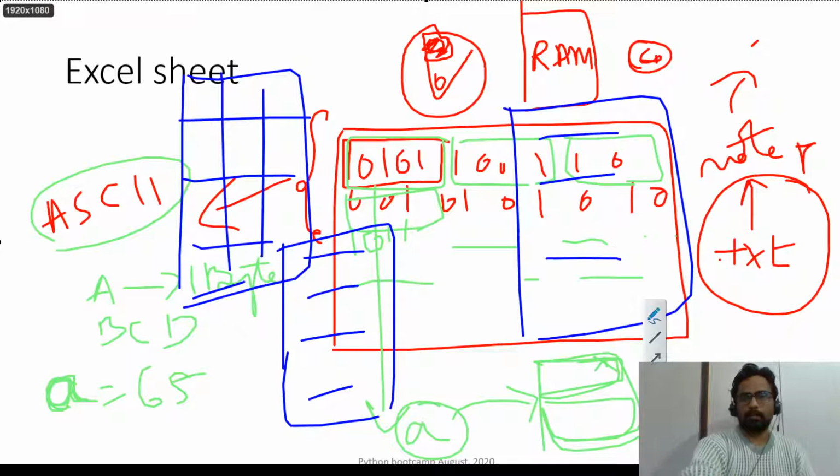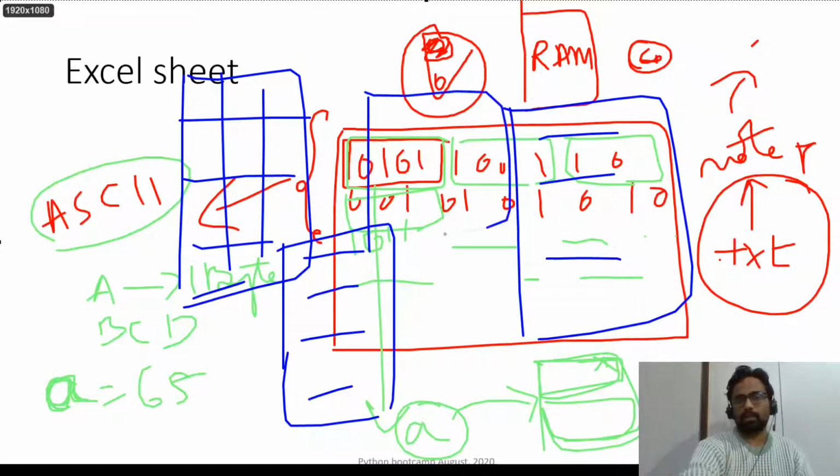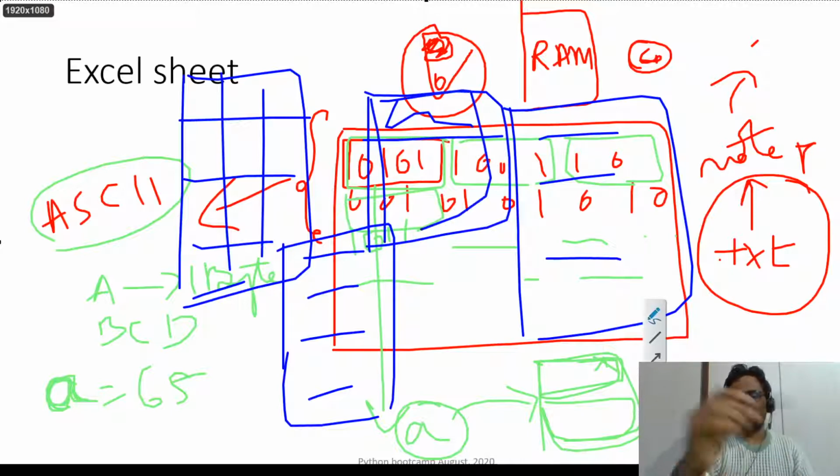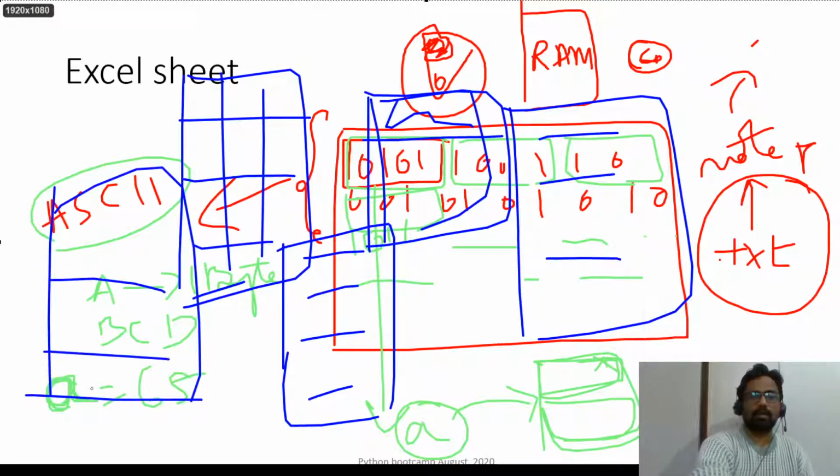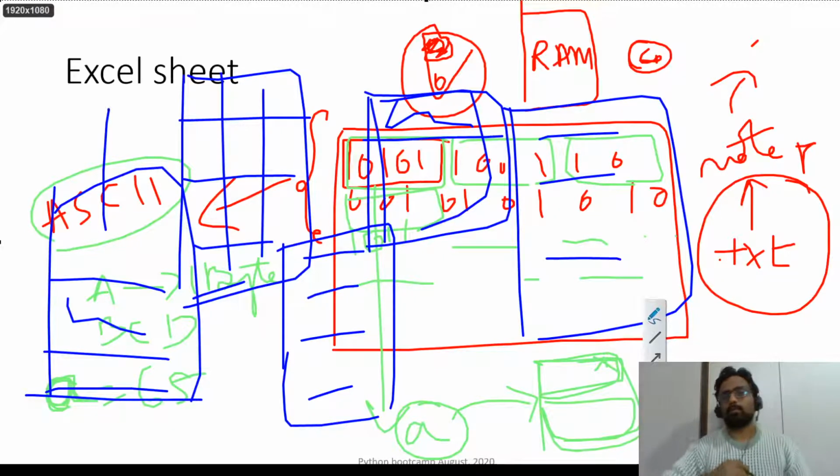In fact, if you try to search contacts in your mobile, it's again a table. If you just open a chat, again it looks like a table of contents and chats. So we humans are used to looking at tables, and then we can easily interpret the data. Okay, so the Excel sheet helps us to realize that.